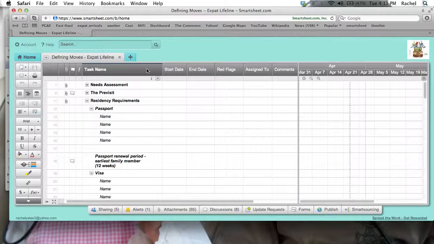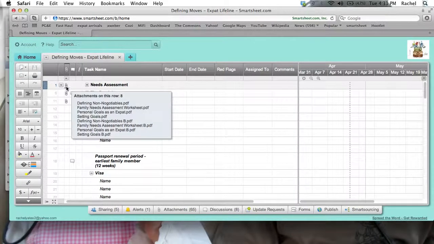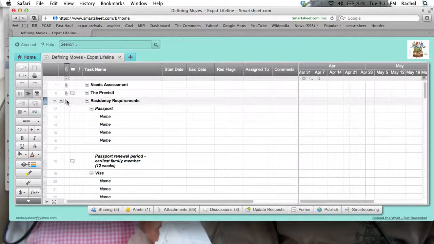And you don't have to do it in one huge chunk. You can if you want to, but a lot of the time we input the information gradually as it comes across our desk. So for needs assessment and the pre-visit, we have included, you can see these little paper clips.